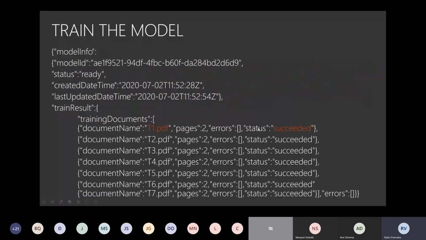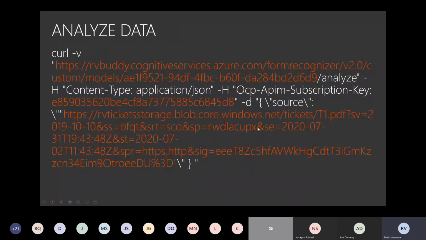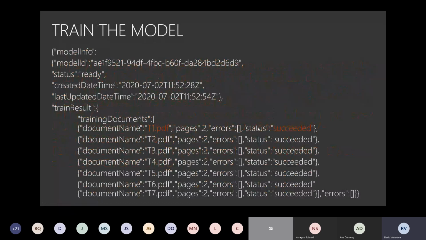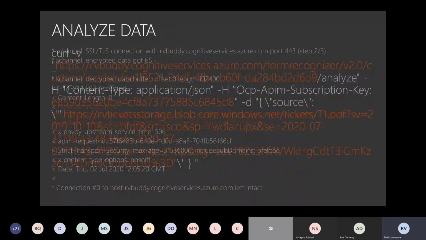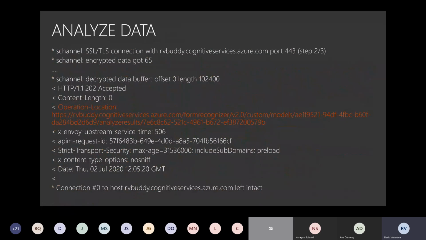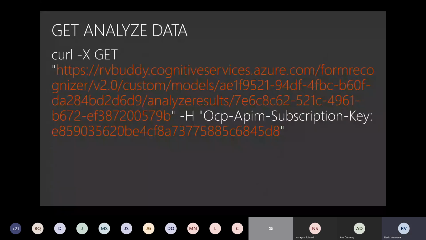From here, what is important to take into account is all the time the status, as we've seen a little bit before. When you want to analyze the data, it is the same story. And the operation location represents the location where you have the output. Getting the analyzed data, that ugly JSON that you need to format in the right way. And this was the output.